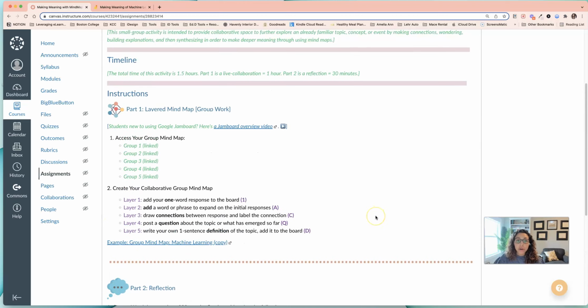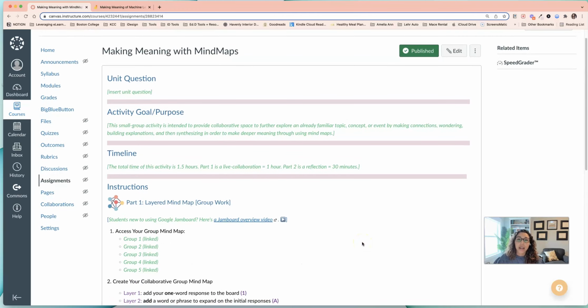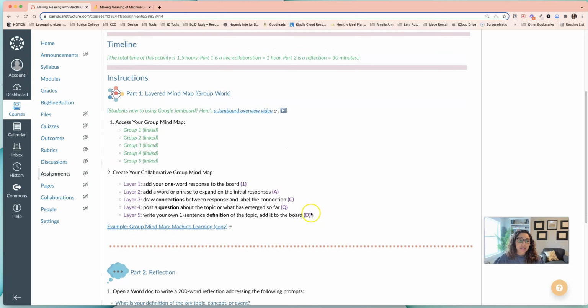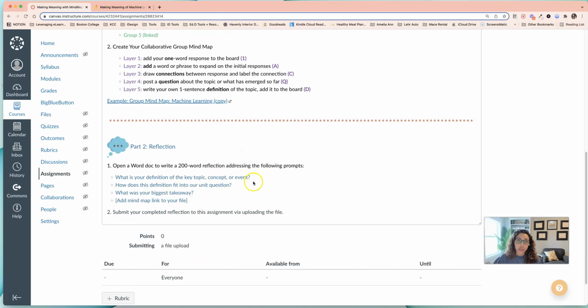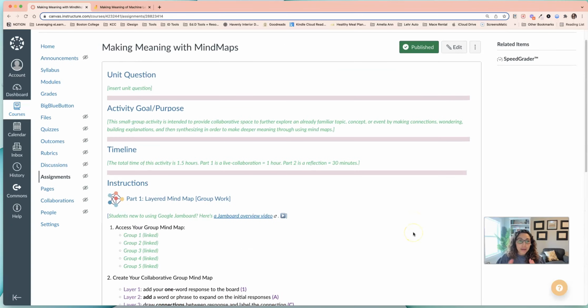So although this is a small group assignment, there's no real need to make this a group assignment in Canvas, because everyone in your class can come to this one assignment. They can click on their respective group links, and then they can all submit their individual reflections here. Okay, so you can leave it as a regular assignment. All right, so this is my lovely Making Meanings with Mind Maps activity template.